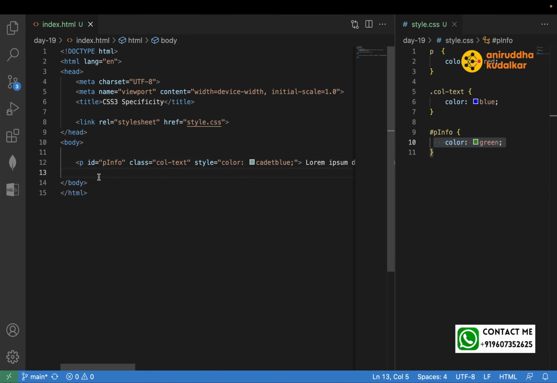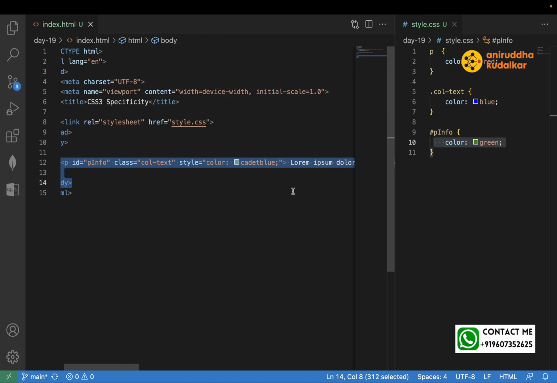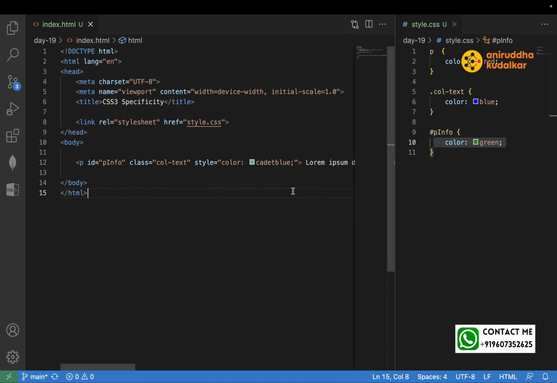Sometimes what happens? Now see, presently as per the specificity principle, importance is always given to the ID and element selector comes last. Agree or not? Importance is always given to the ID and element selector will come last. But there is one more thing over here.